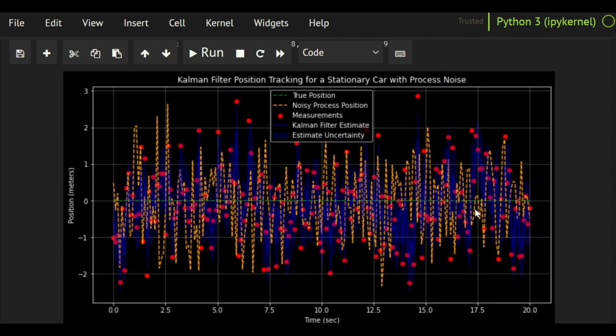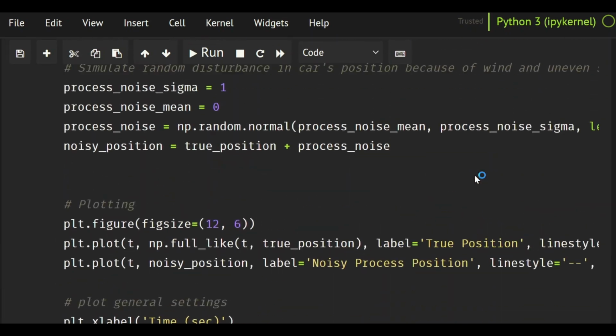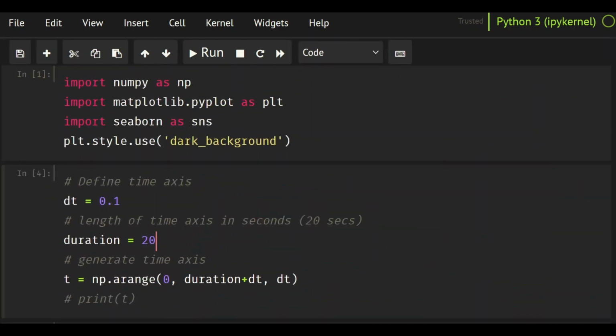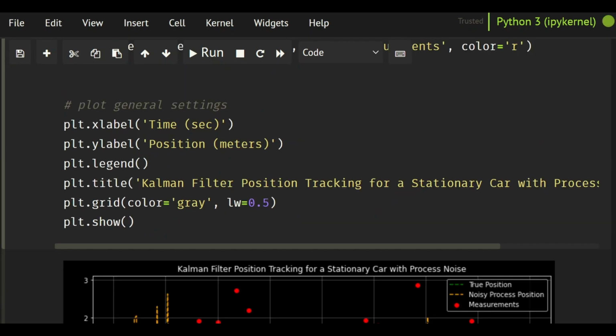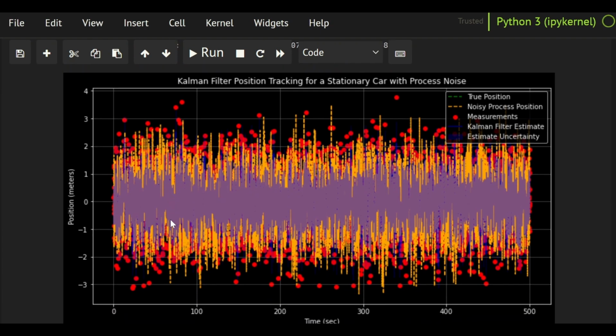In fact, we can take a larger number of samples, and you'll be able to see this clearly in the time domain. For that, we can increase the time axis, which is here. So instead of 20 seconds, let's say 500 seconds. Now you can very clearly see what's happening here. The radar's measurement is fluctuating very wildly because of noise. And then we have the process noise, which is also fluctuating as wildly as the radar, which is what is shown by these orange lines.